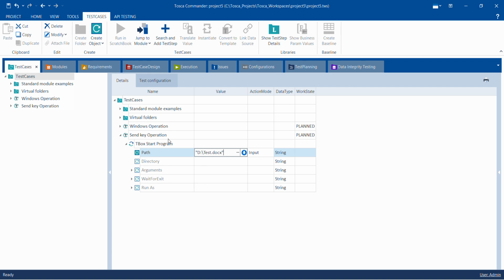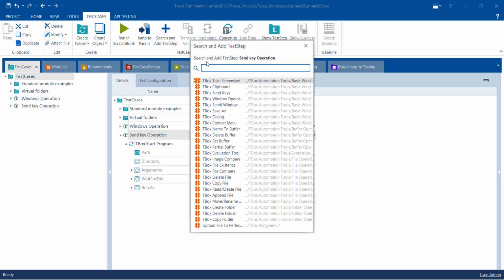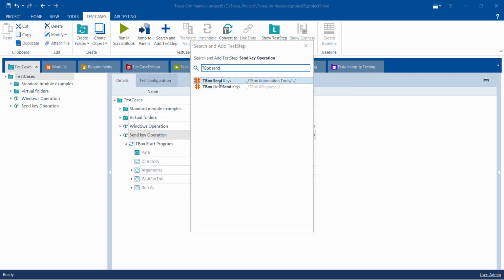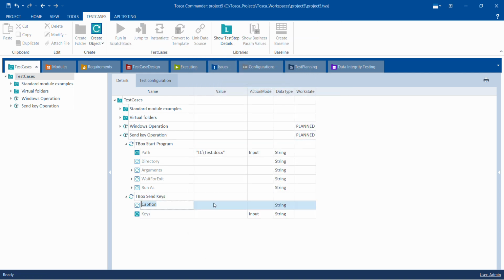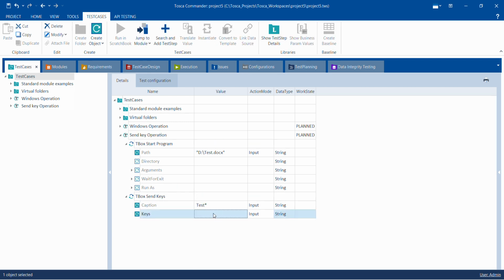paste the file that we have saved in the D drive. After that, I'm going to add the SendKeys operation, that is a TBox SendKeys operation. This will control the keyboard, so there is no need to use the keyboard to add the string in the word. Here you can see in the captions, this caption is given to search for the file which has been created. So I am going to add the test. Okay, I'm done with this.